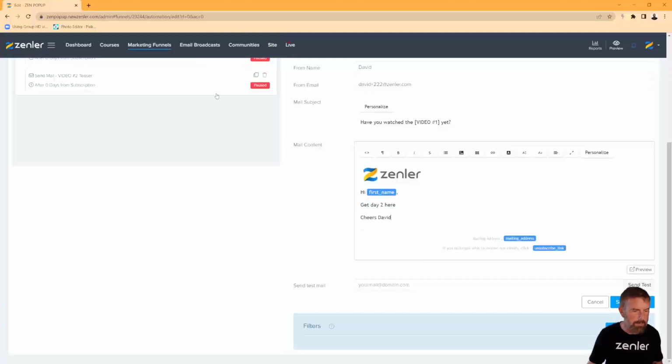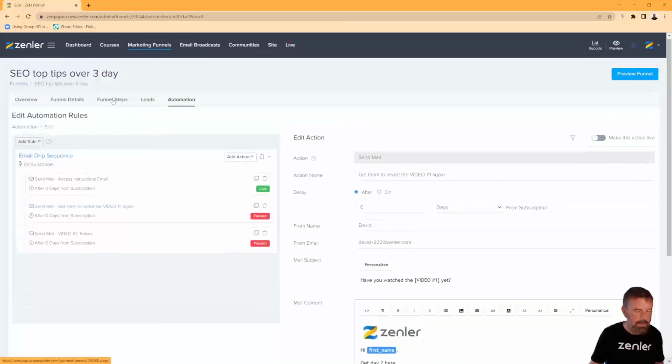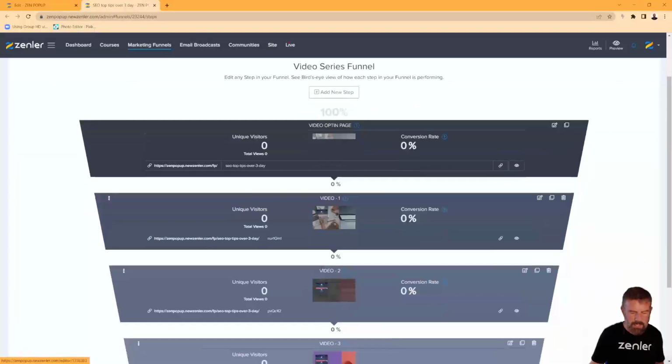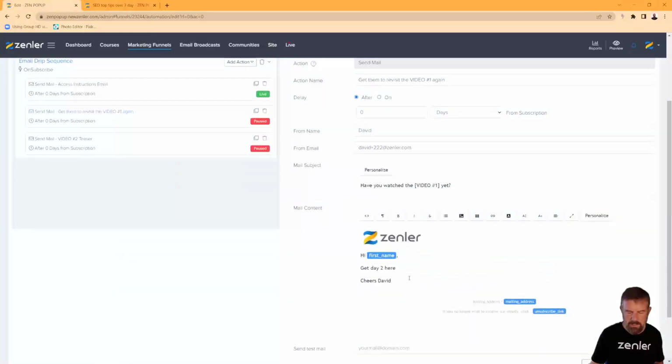Really short, sweet, to the point. I'm going to grab my link for day 2. So I want the funnel steps. I'm going to right-click, open link in new tab, and this is going to go to this one, which is day 2. I'm going to copy that link and paste it into here.